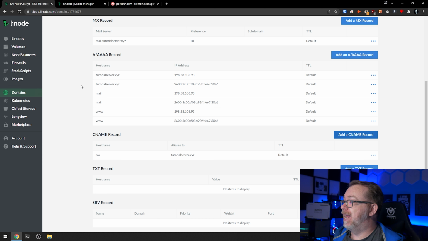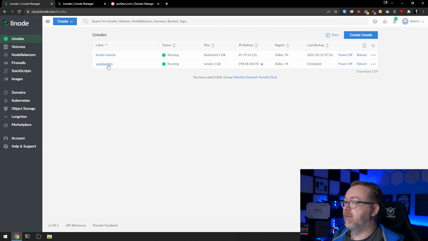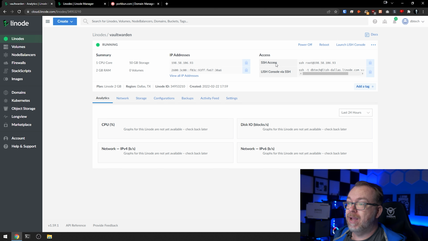Next thing we want to do is actually install something called Nginx Proxy Manager as a reverse proxy for this setup. So let's go ahead and do that. Now, let's come back over here to our Linode, and let's open up a VaultWarden here. And let's go ahead and access this via SSH. So we're just going to copy this by clicking the little clipboard right there.